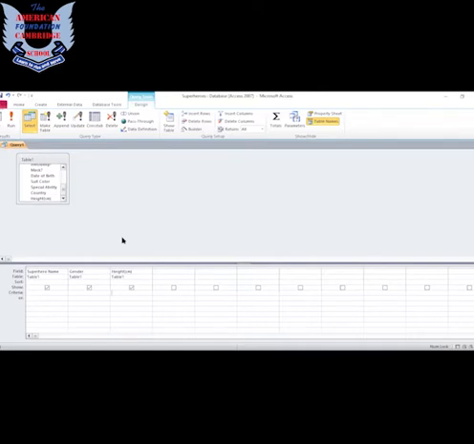What will be our criteria? Because we need to find those superhero names whose height is less than 170 centimeters, we need to enter the less than symbol and then enter 170. It is your criteria.